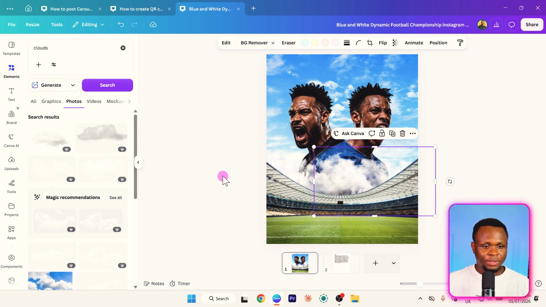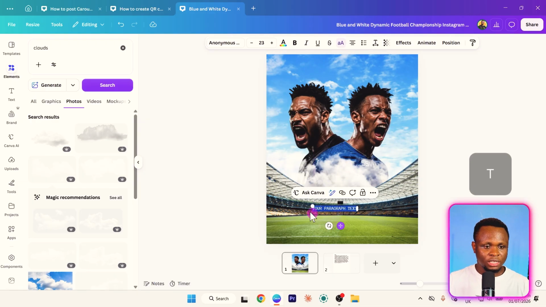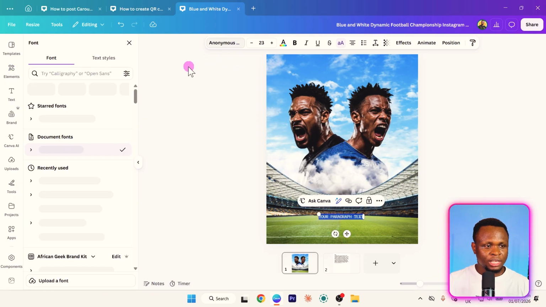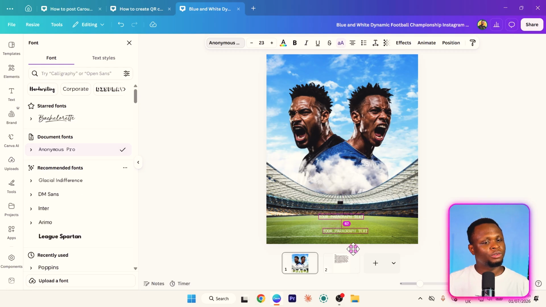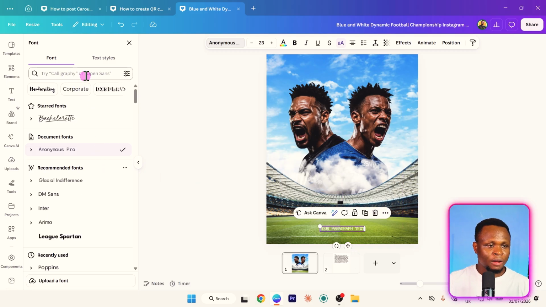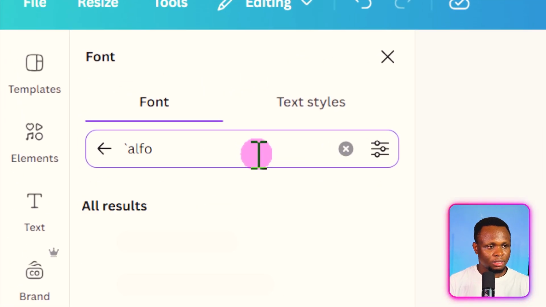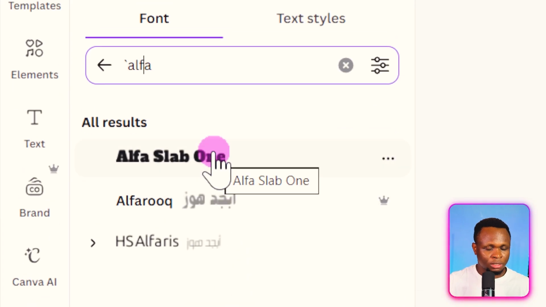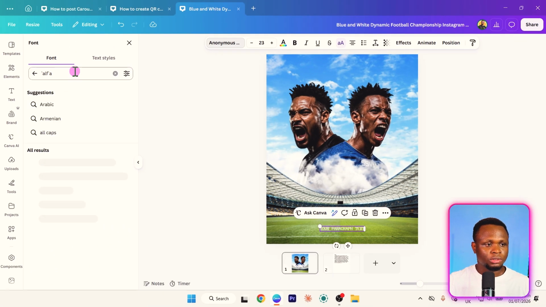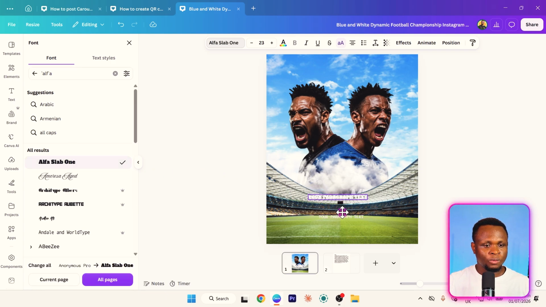Okay. So now that we have this, we are going to add some text. So press T on your keyboard for text. And what we are simply going to do is use the Anonymous Pro as one of the fonts we'll be working with, and Alpha Slab. So duplicate and just search for Alpha Slab. Okay, so Alpha Slab 1. This is what we are looking for. So I will just select it, and there we have it.